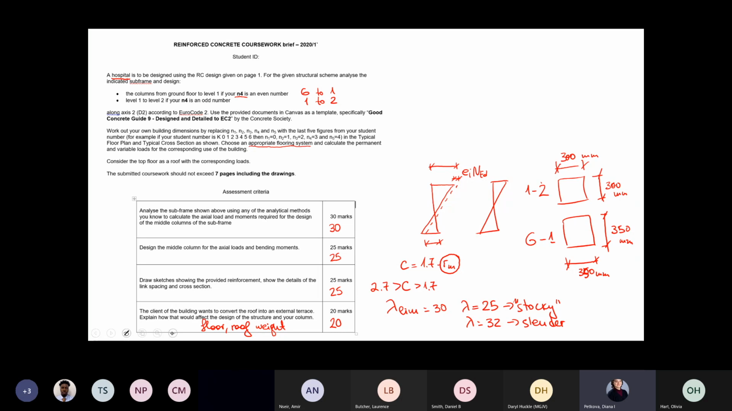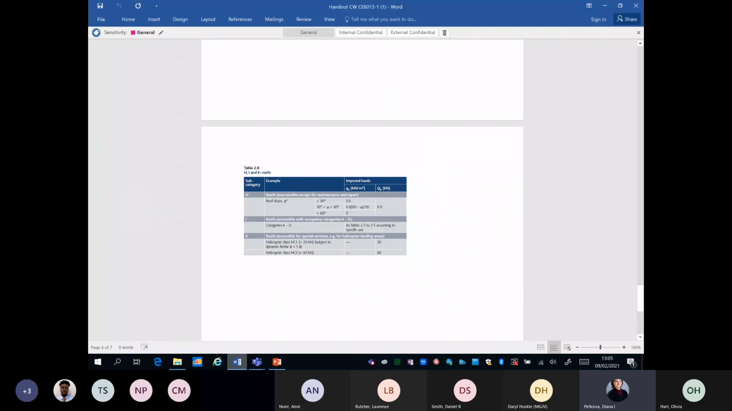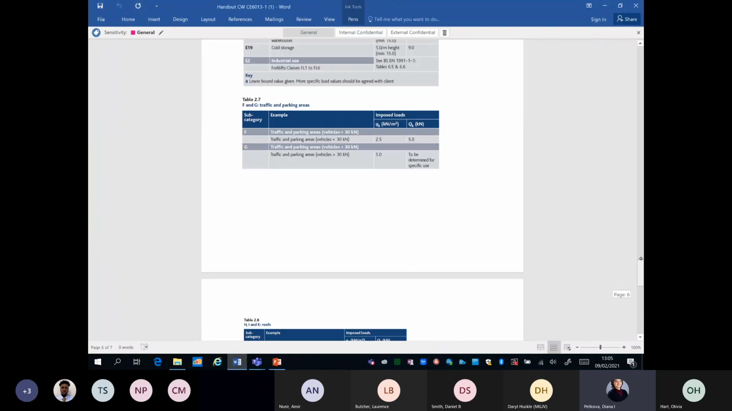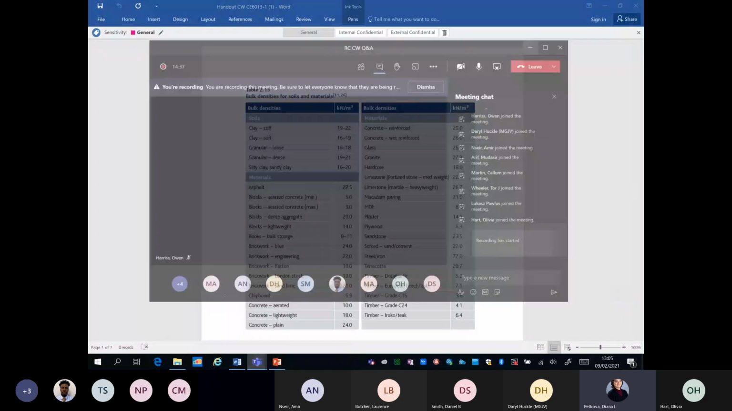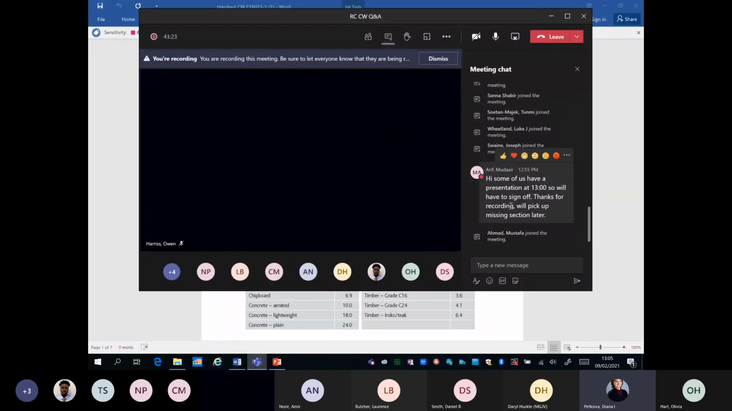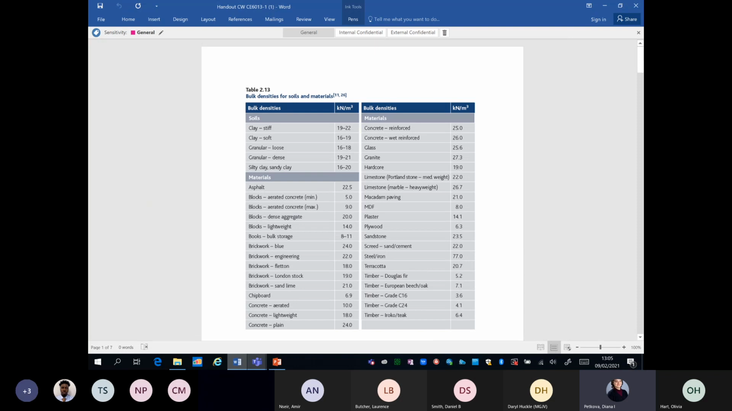Okay, now let's have a look at the handout, because this is where we have information about the loads. And just check very quickly if there are any questions. Okay. Good luck with the presentations. Okay, where are we? Okay.